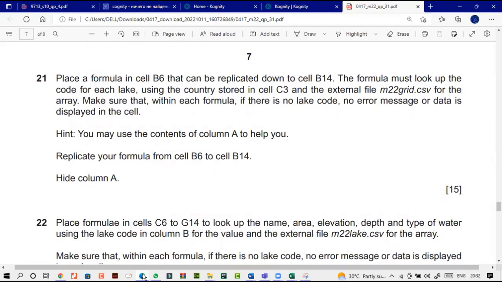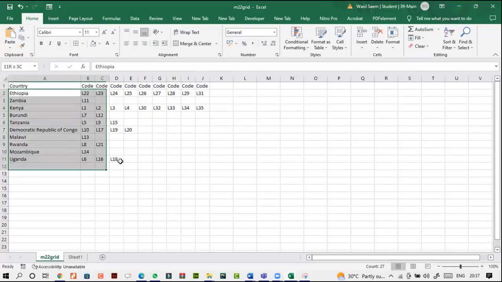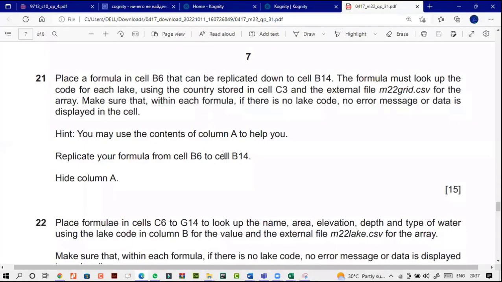Make sure that within each formula, if there is no lake, no error message or data is being displayed. You may use contents of column A to help you. There are multiple columns in the country. Do you realize this? Then there are supposed to be multiple formulas for that. No, exactly. So let's read the question again. Can you read again?